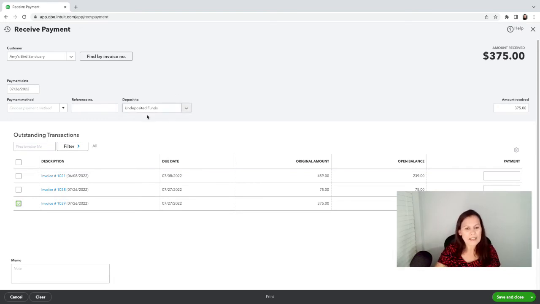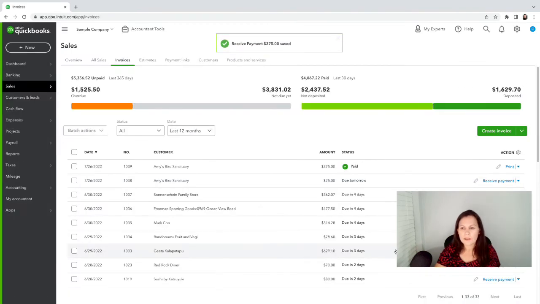Okay. All right. So here it is. We matched to the invoice. We recorded the payment, it is going to undeposited funds. And save and close. Oh, take a look at the date. When you record the payment, make sure that the date is correct. The date is correct here. It's today's date. Oh, okay. Save and close. All right.